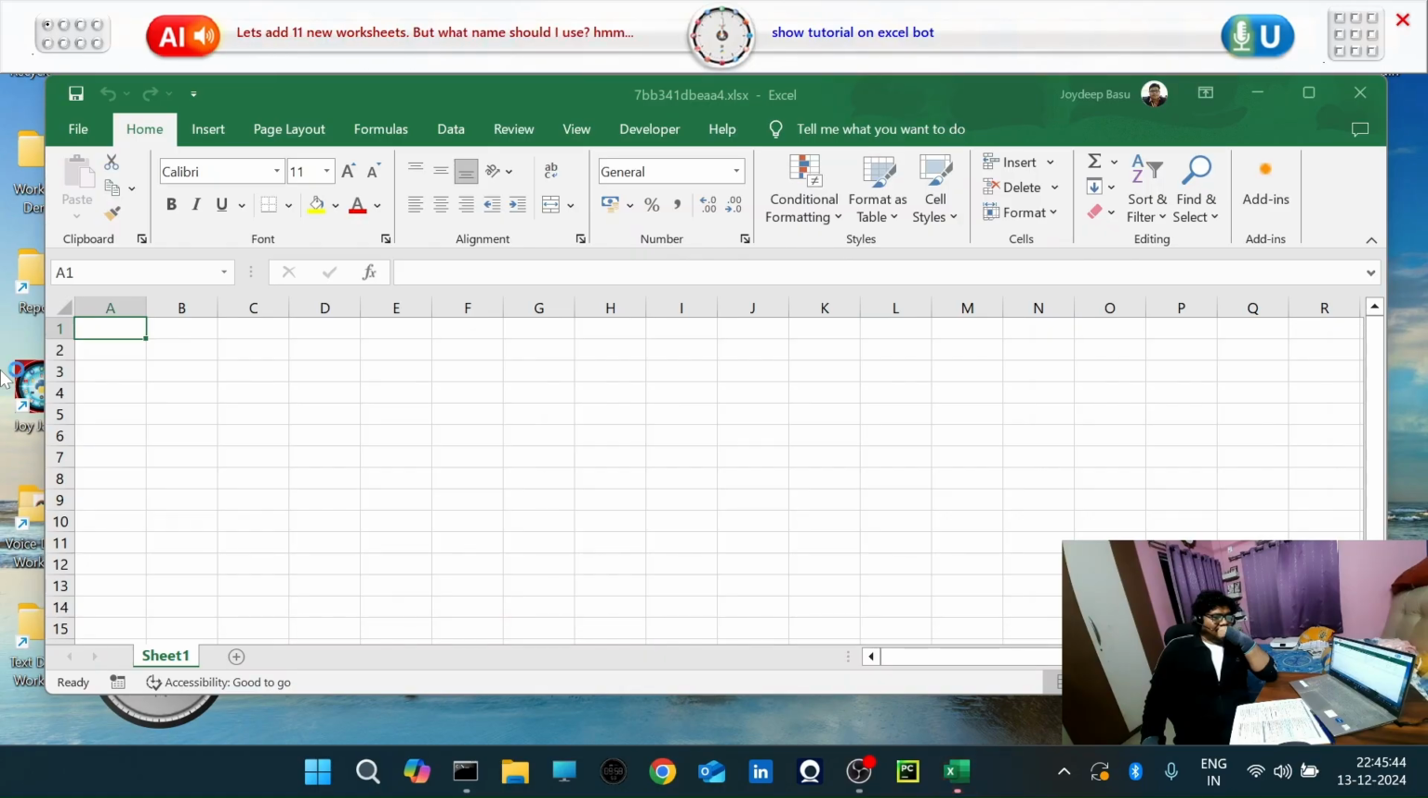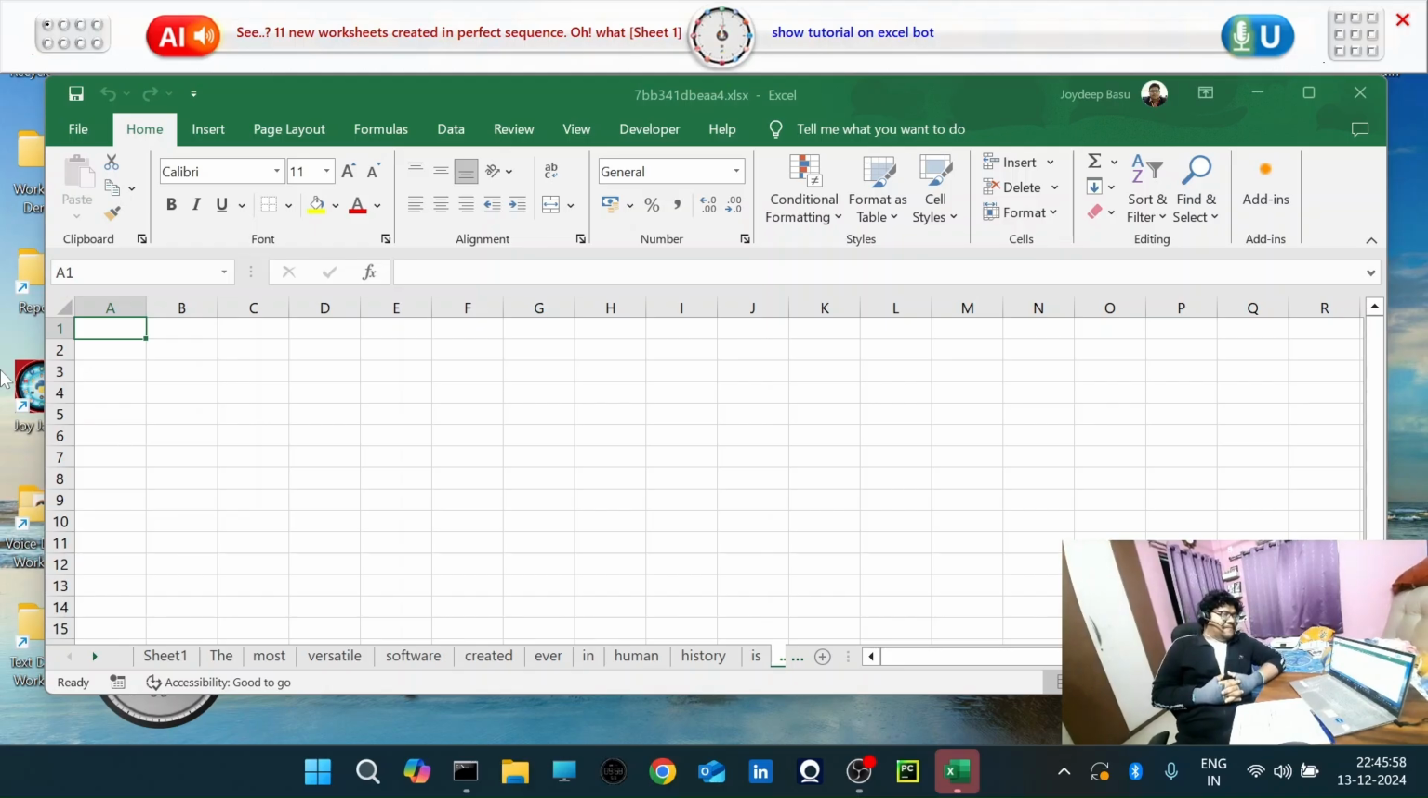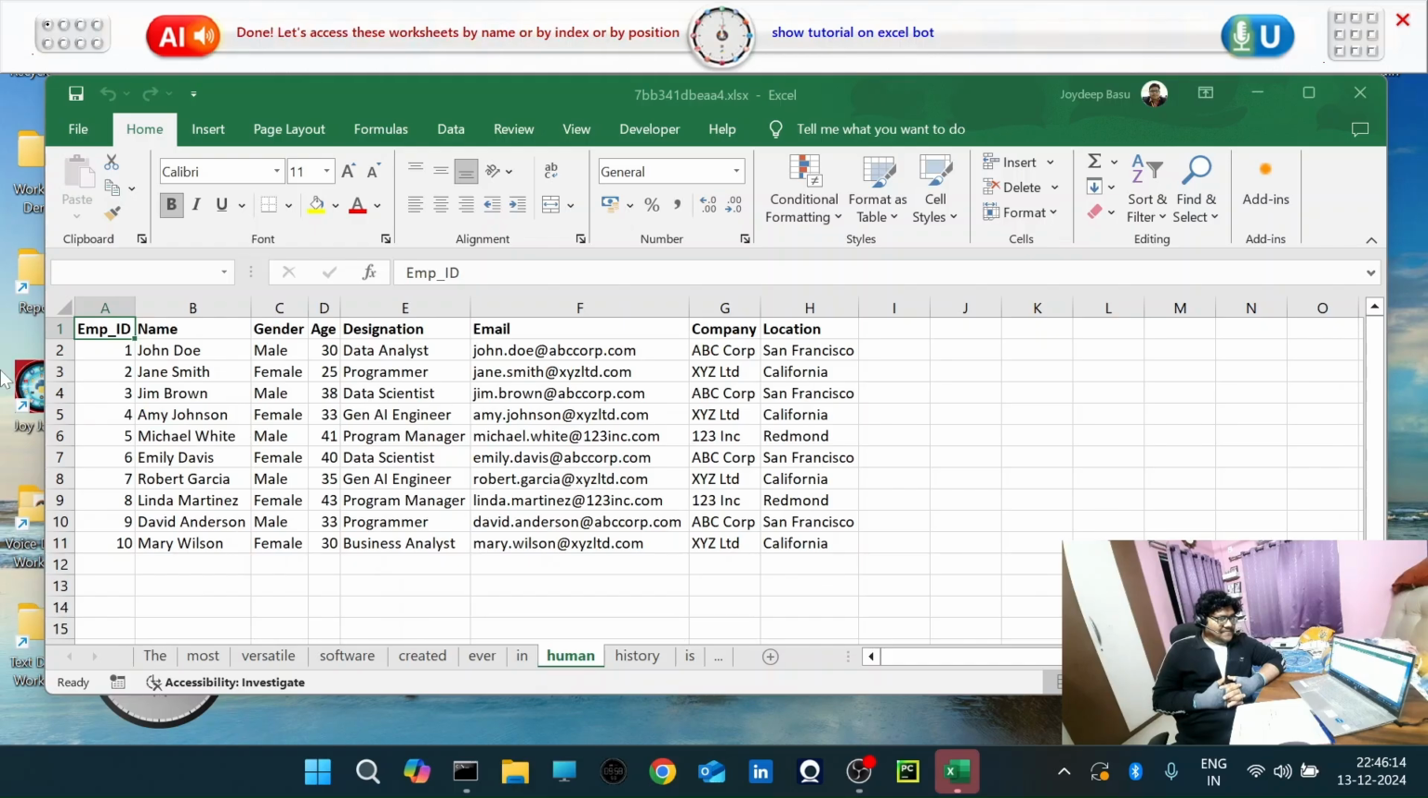Let's add 11 new worksheets. But what name should I use? Thinking. Okay. See? 11 new worksheets created in perfect sequence. Oh, what is sheet 1 doing here? Perfect. Now I need some sample data which I will be using throughout this Excel bot demo. Hence, fetching some random data from my demo database into sheet human. Done.